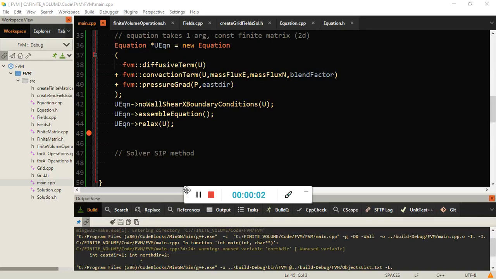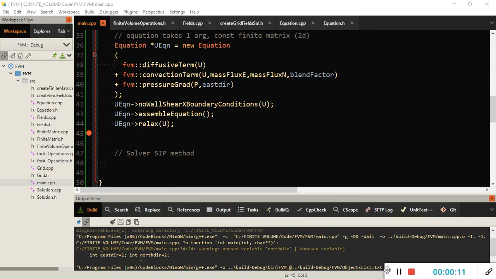Hello and welcome to another video lesson in this course, Finite Volume Method using C++. And in the last video we implemented the solve equation method using the ZIP solver, the strongly implicit procedure.